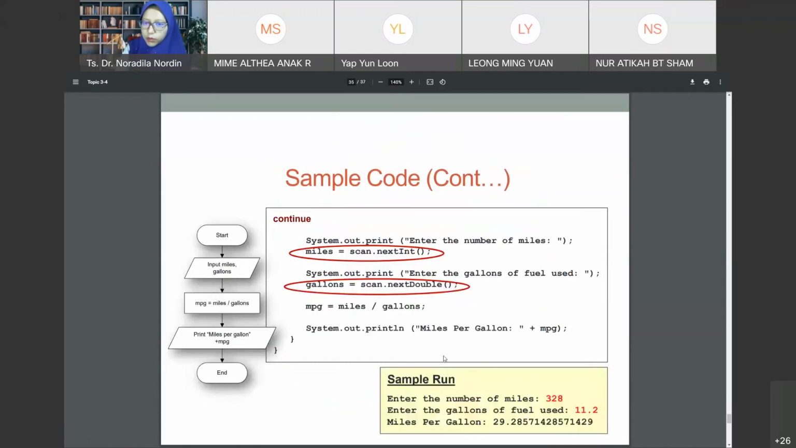You don't need to have several scanners. Use the same scanner. And then do the calculation, and finally display miles per gallon. So make sure that you really know about this, about reusing it. Don't create several scanners, because even if you create several scanners, you are only left with redundant code. You don't need several of them. Just one of them is more than enough to enable you to take input from the user.